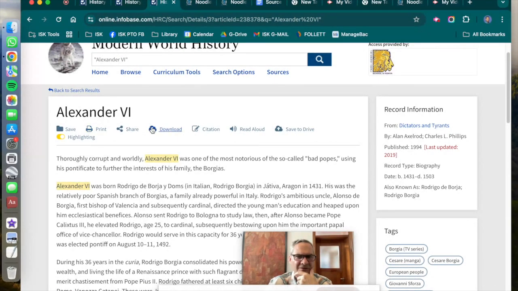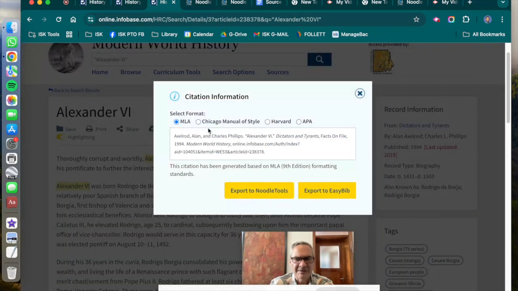As you can see across the top, there's a number of things you can do with this article. You can save it, print it, share it, download it, but you can also cite it. So all you have to do is click the citation. It's defaulted to MLA, and here's the information that it's pulling from this article. You could be tempted to copy and paste this, then paste it into NoodleTools, but you don't need to. All you have to do is click this button, Export to NoodleTools.